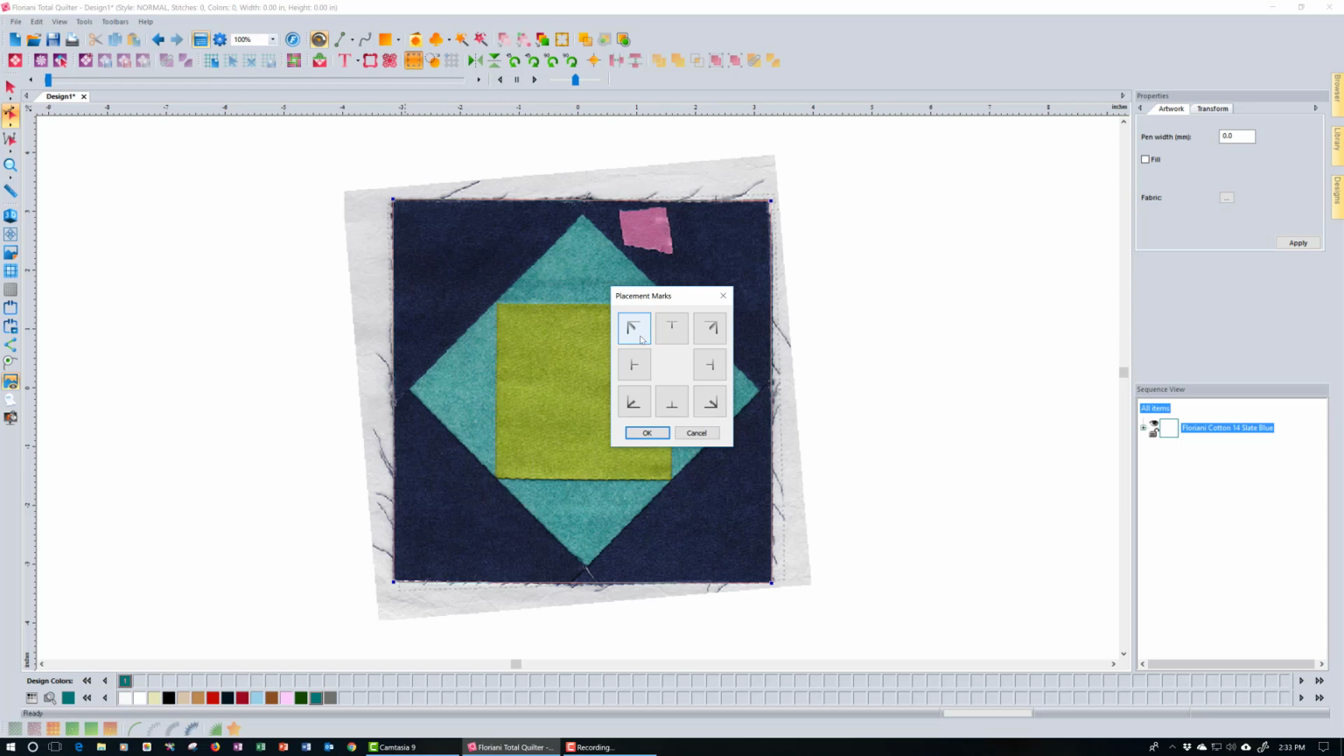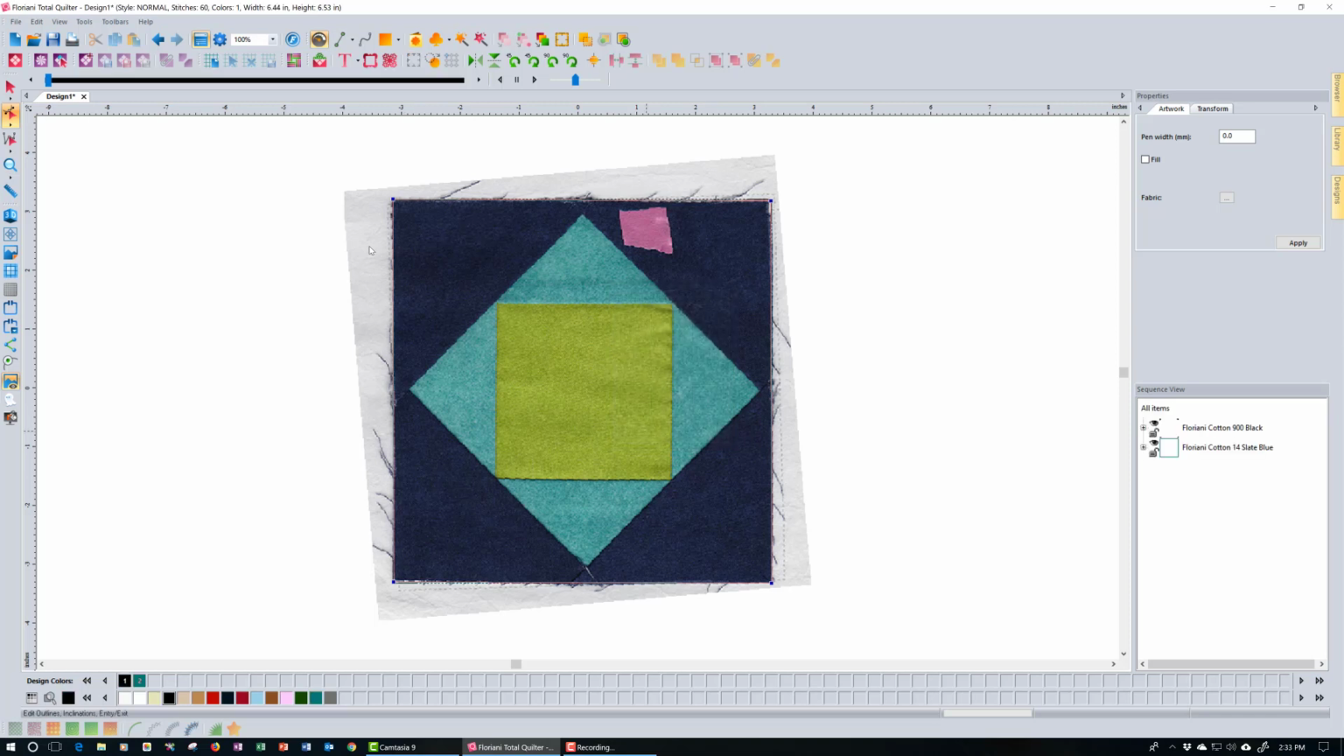So I'm just going to use the corners. You could use all of these. You could use the sides if you want to. However that makes it easy for you to line this block up in the hoop. But I'm just going to click the four corners. So, and it's going to put those in. So now I've got my four corners selected. When I click OK, it's going to put in my marks.